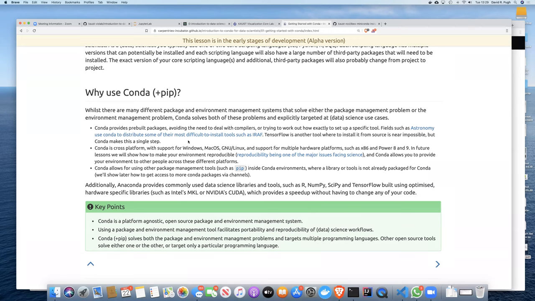The package and environment management tool, like Conda, is useful because it helps facilitate portability and reproducibility of data science workflows, or scientific computing workflows.